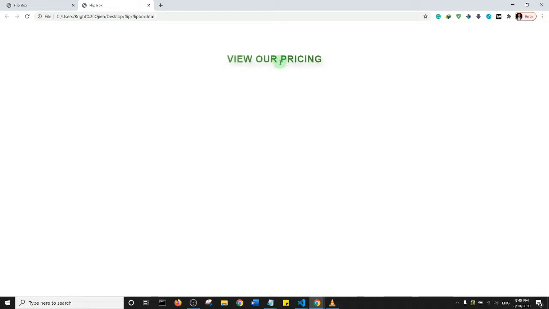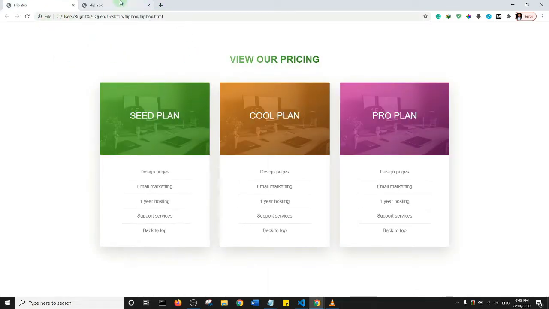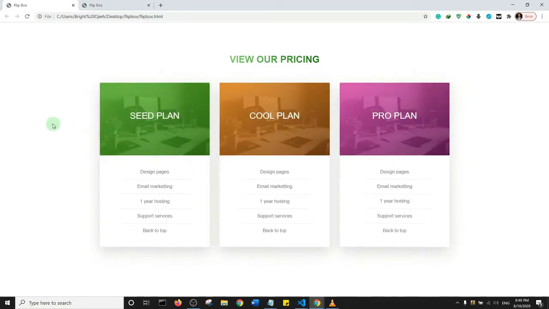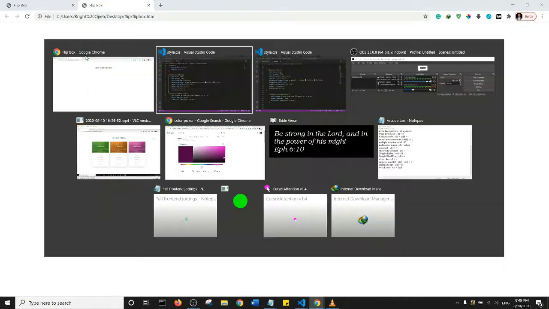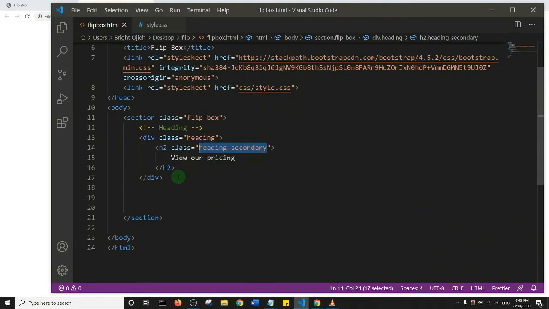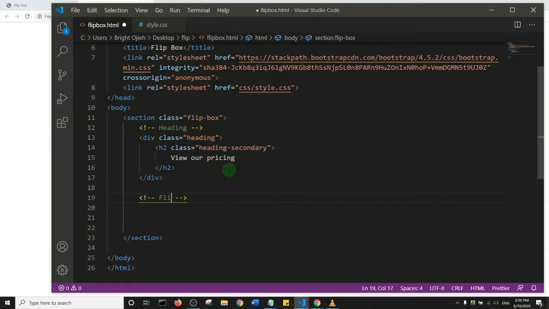Okay, so I think we're done with this first area in our HTML, which is the head. Now let's go ahead and write markup and CSS for the flip boxes itself. So let's open up our code editor and go to our flipbox.html page. Okay, so next let's add a comment and say flipbox.